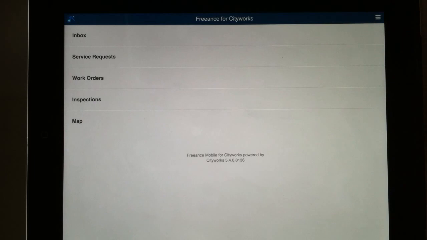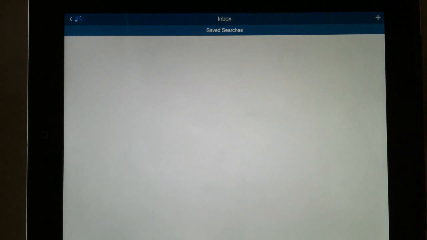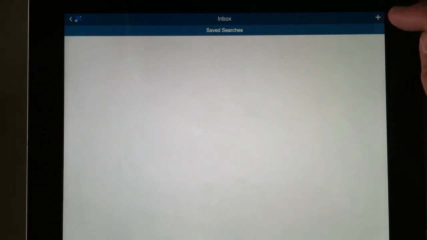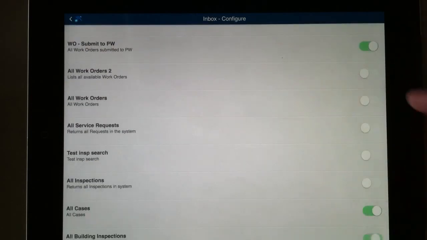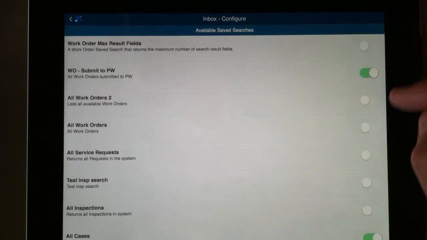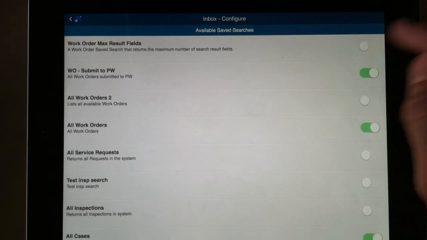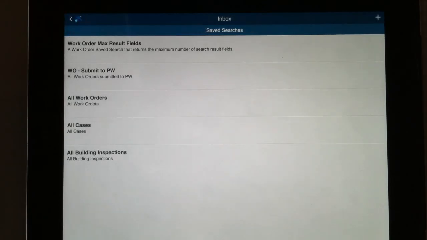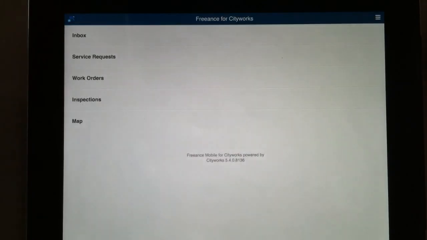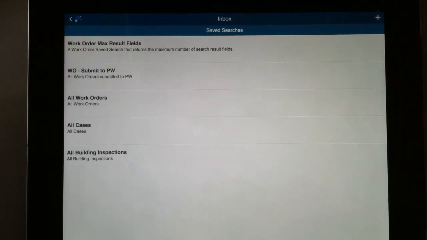Okay, so we're in the main page here of our 5.4. A little different. We'll start on the top. We've got an inbox, and this allows us, with a plus sign up here, to select what saved searches we want to see. Go ahead and hit this back arrow over here on top left. It'll save. And go back one more time. So now if I hit that inbox, it's configured now. I don't have to do that every time. I've got the saved searches I want to see.